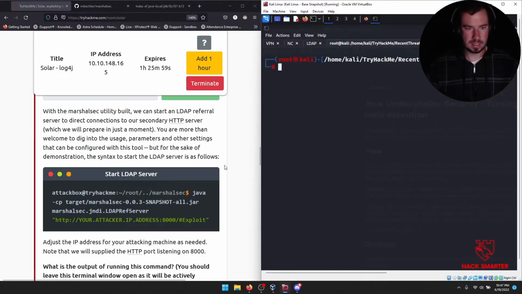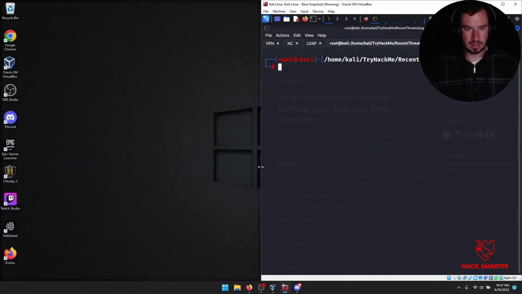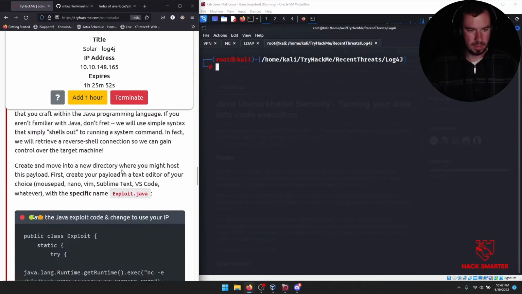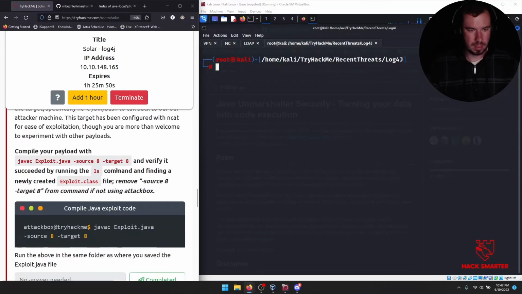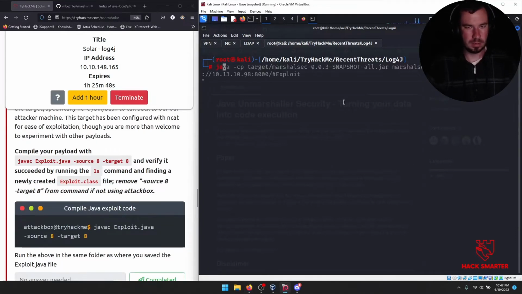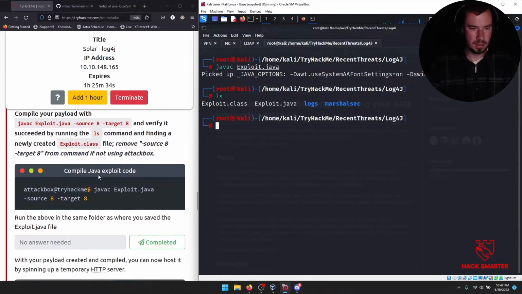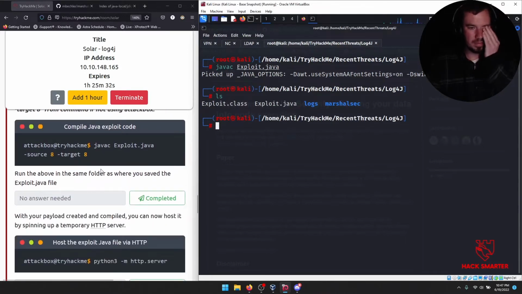Can it wrap text now? Yeah. Okay. Let's just scroll down to where we're at. So we're gonna do javac like that, Exploit.java. We don't need to do source 8 or target 8 because we're not doing this in command box or attack box. And we have our exploit.class. Perfect.